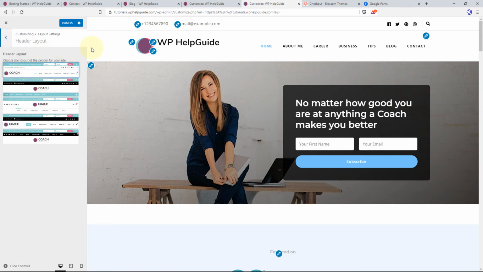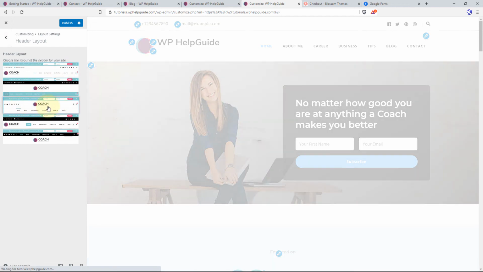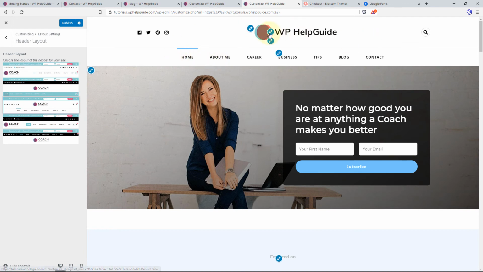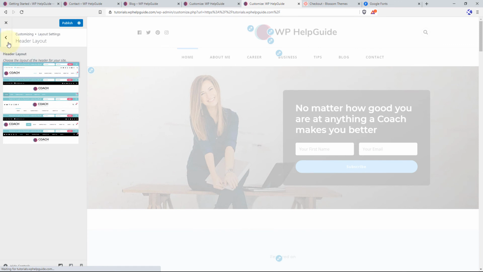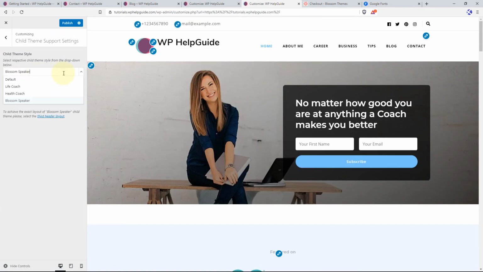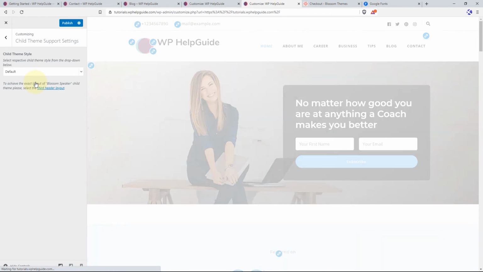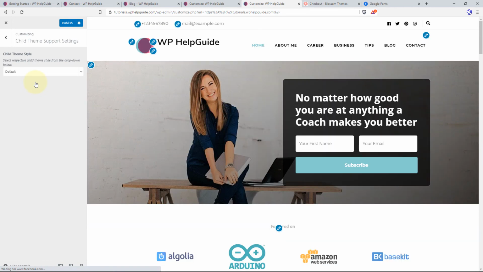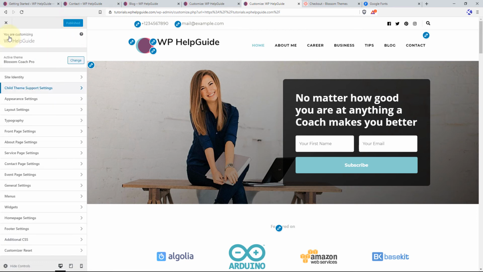take you to the header layout, and from here you can select the header layout, which is the third header layout. So you can select this option and it will apply the third header layout. Let's revert it back. I'll cover this shortly. So let's go back and change the child theme settings to default, which is the Blossom Coach. Now let's click on publish and let's go back and explore the other settings.